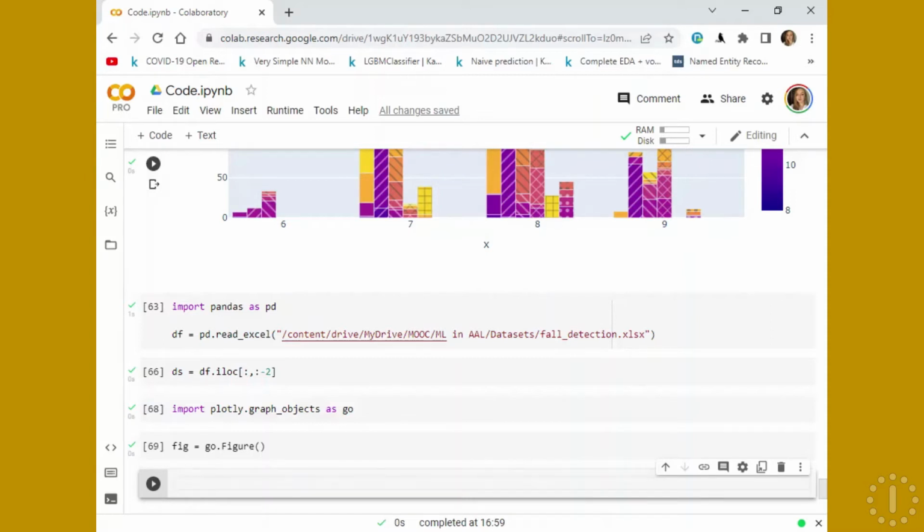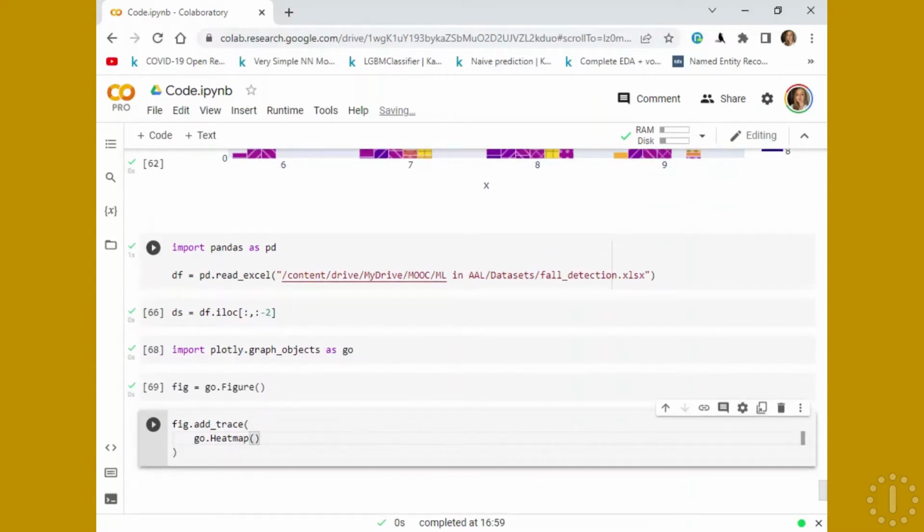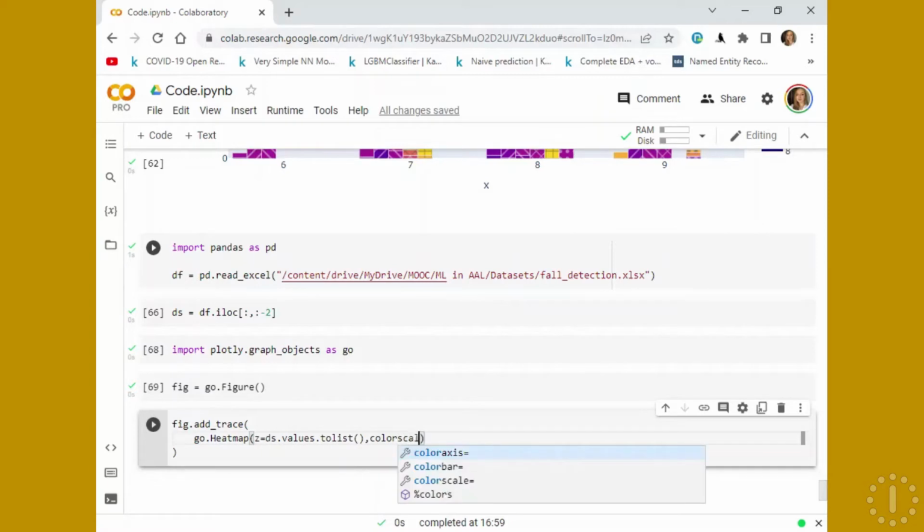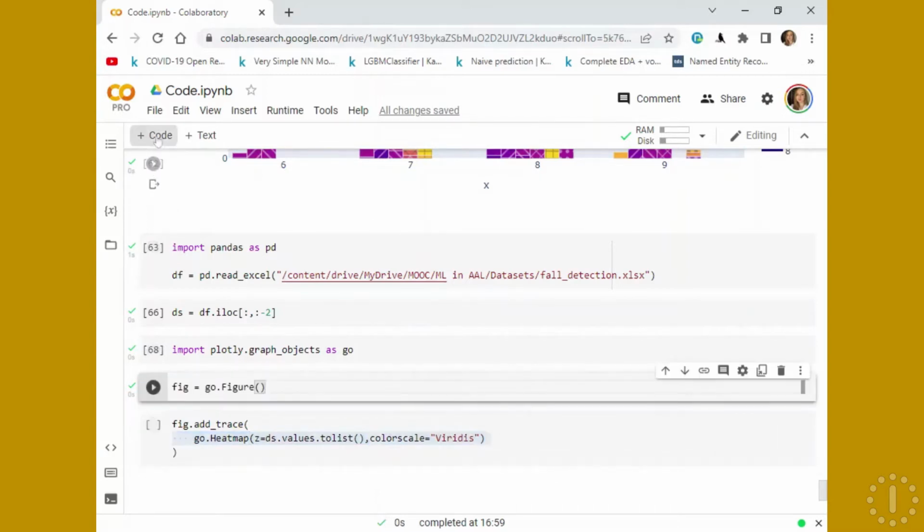And now I'm going to add a surface to it. So I'm adding a trace. Now I'm adding the heat map, where I have values of Z. I'm going to take ds from here, the values, into a list. And the color scale should be this.